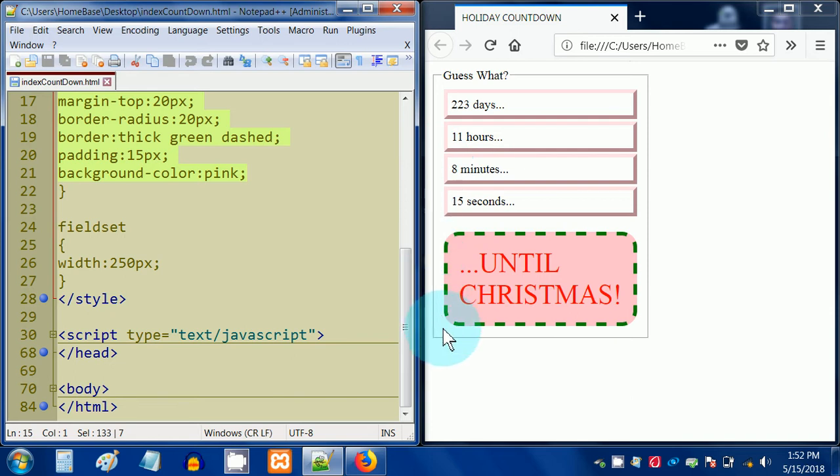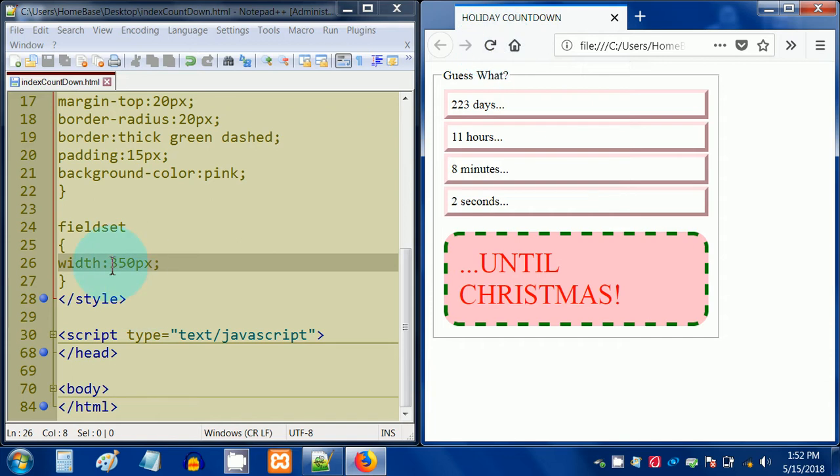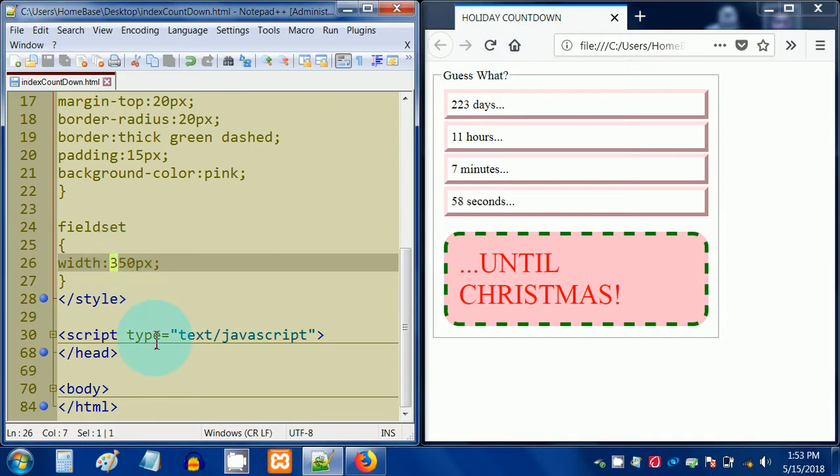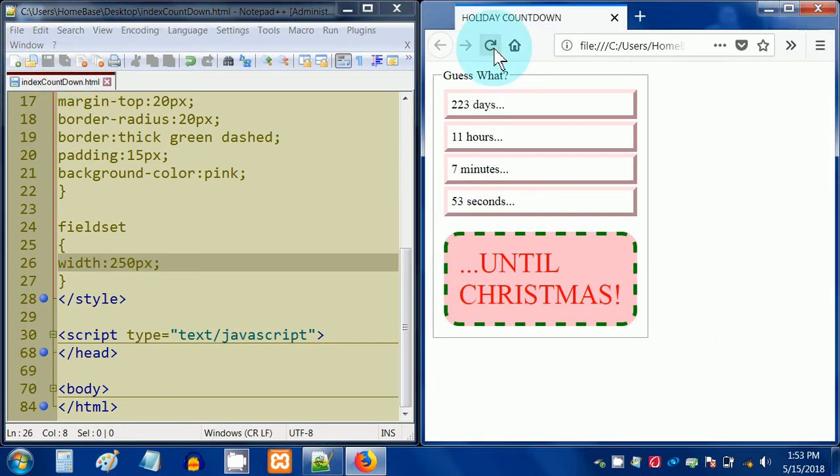It's enclosing it on the web page. So for the field set, I gave it a simple width of 250 pixels. If you change that to 350 pixels, naturally it's going to get wider on your web page. You could also set it to a percentage if you want it to be a percentage of the web page, but I'm giving it a static 250 pixels straight width. Alright, so that's the only thing that I have set as far as styles go.